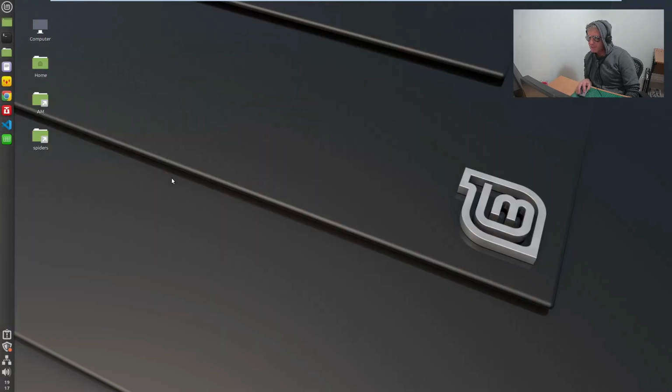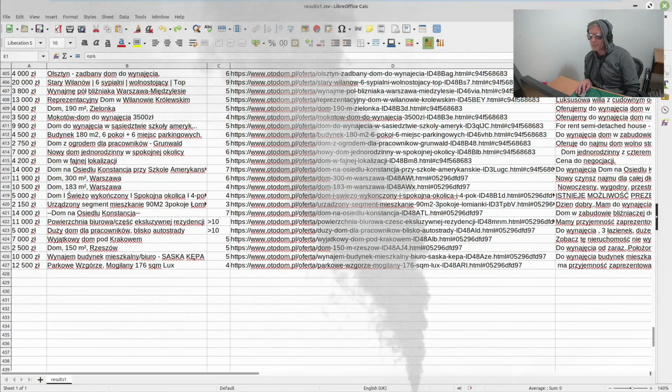I'm more interested in web scraping because it's fun. Well, it is when it works, and this works.